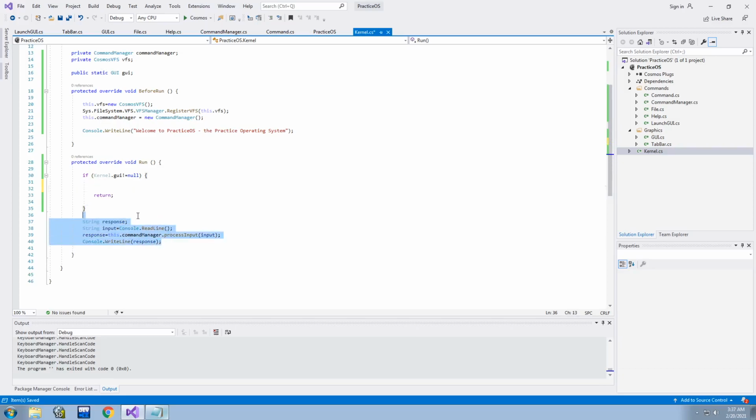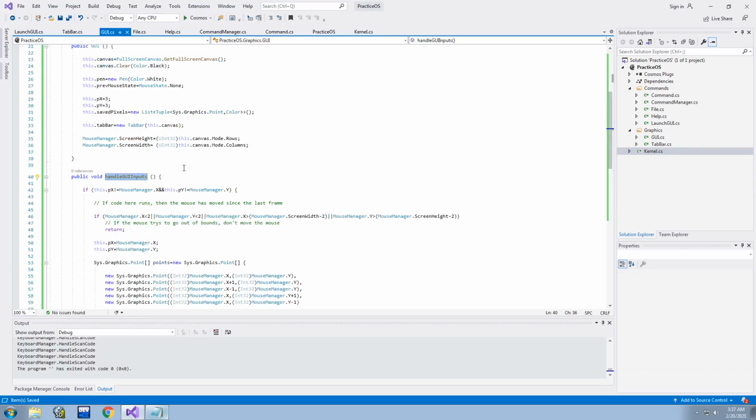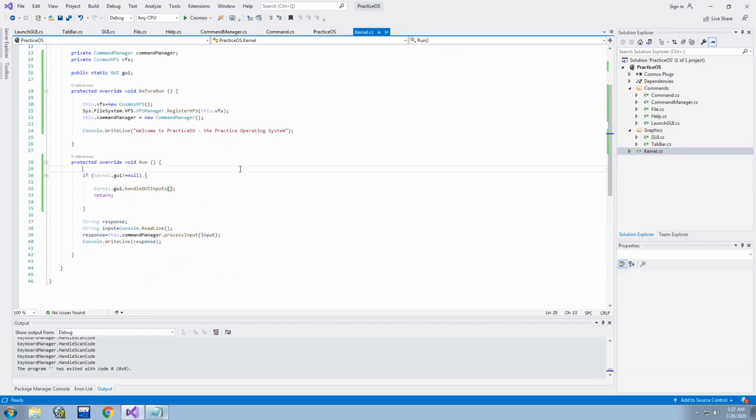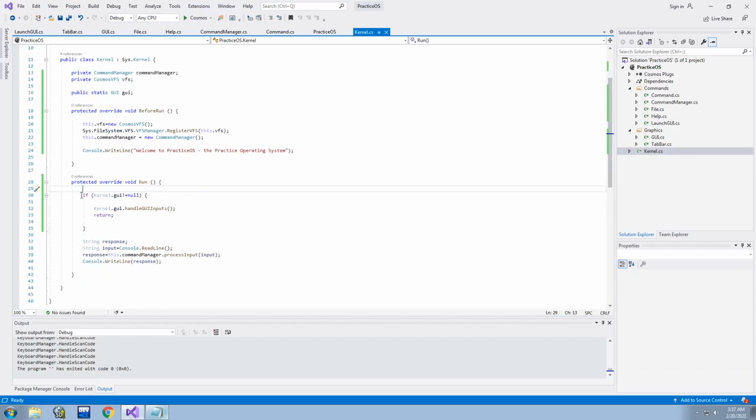So why would we do all this with the console? We're in our GUI, because if it's not null, that means it's open. And we're gonna call kernel.gui.handle GUI inputs. So yeah, that's the extent of how much we have to use the kernel. It's not much, only 4 lines in that, and I'm glad it's not much.